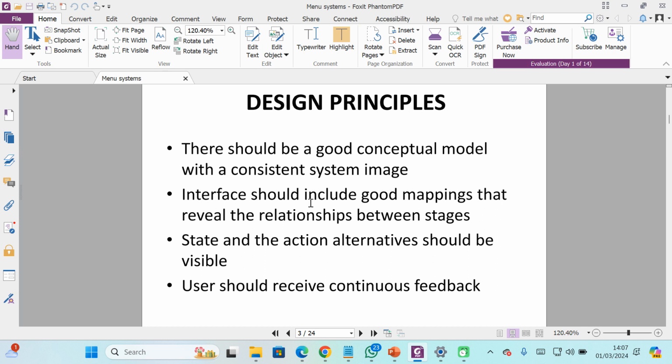Then an interface should include good mappings that reveal the relationship between stages. We all know that applications tend to have multiple interfaces. So there should be a relationship. An example is what we looked at when we were doing the login and the signing up. I showed you a particular application where there is a login interface that can help you to log in, and also there was a link from the login interface to probably the sign up interface.